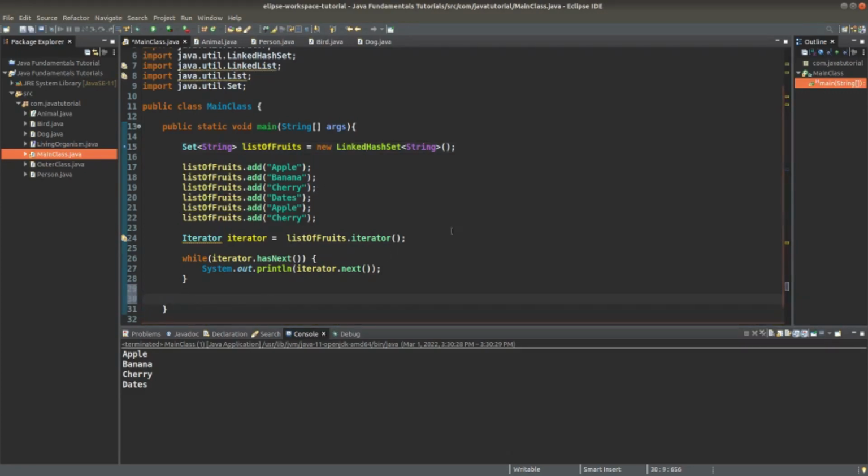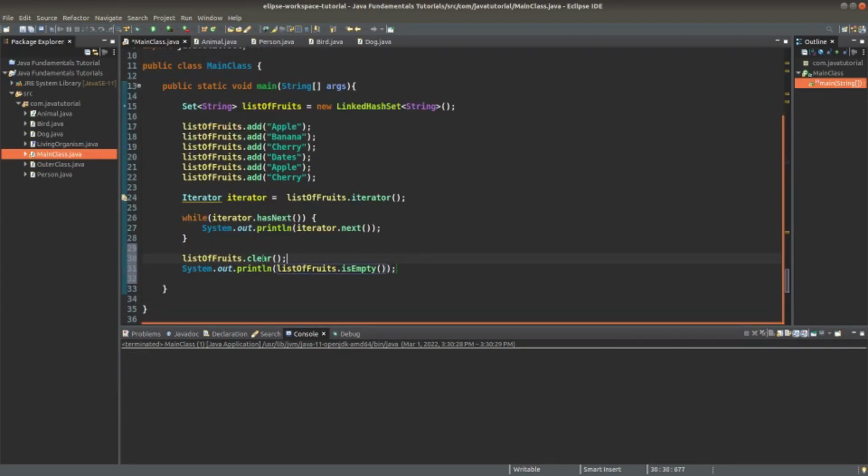All right, let's play around with the collection class a bit more using some of the other methods that it contains. So first, let's remove all the elements that are in the current collection, and then let's check if the collection is empty. So I did two extra things. So I called the clear method, which will clear the list of elements in that list of fruits collection, as well as I'm calling the isEmpty method, which checks if the list of fruits is empty and returns a boolean of true or false. So let's run that right now.